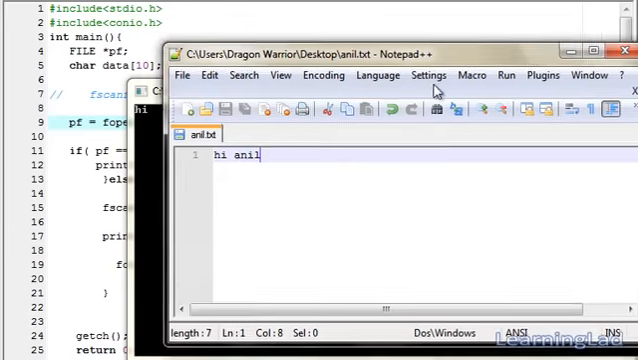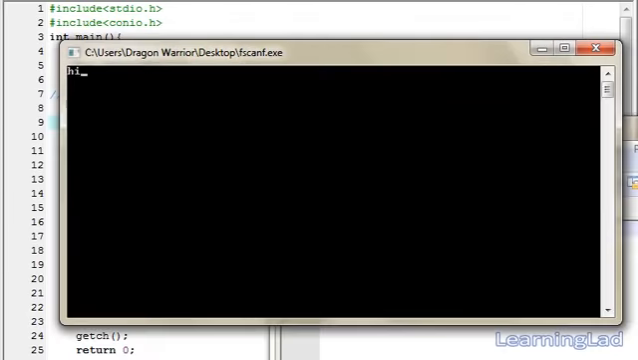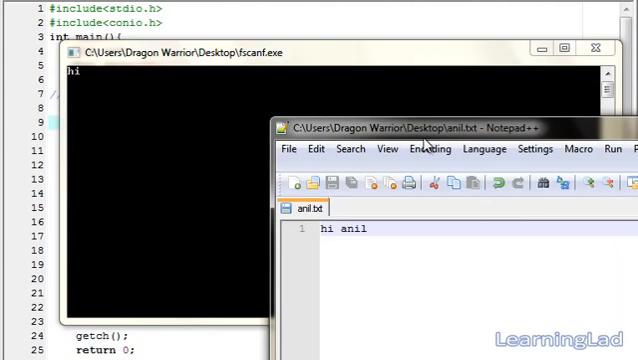That's because, similar to the scanf function, when this fscanf function encounters a space or a tab or a new line, it just stops there. So here it first reads hi, then a space is there. That's why it just stops here, and it returns this hi to us.